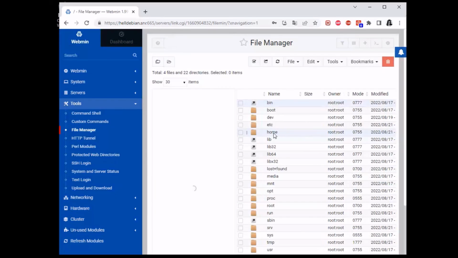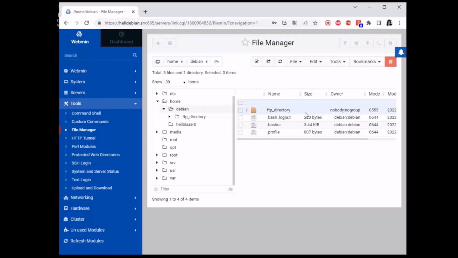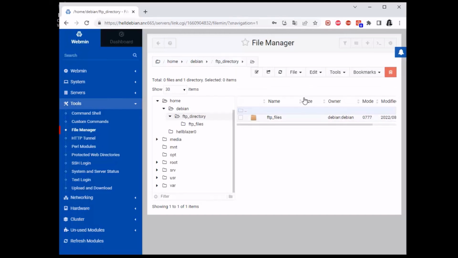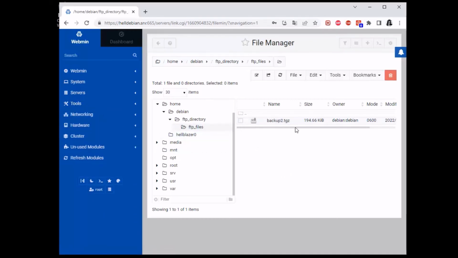Let's go to Home, Debian, FTP directory, and of course FTP files. And there is our backup. So everything worked as it should. The FTP server is running and it's receiving all the stuff that we set up. Right, so let's go back to my main server.